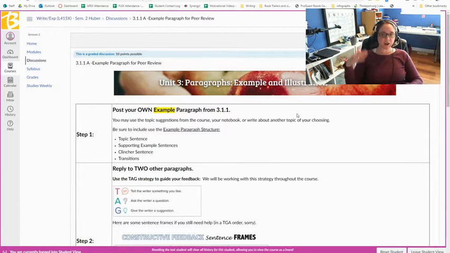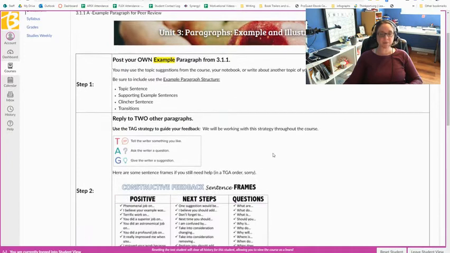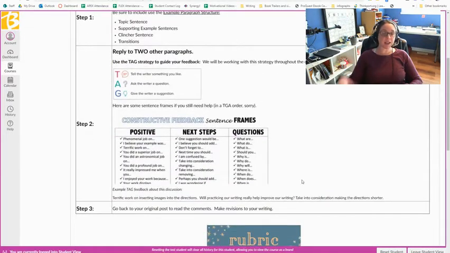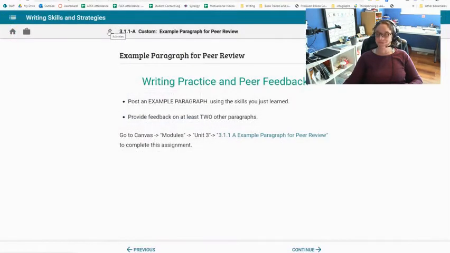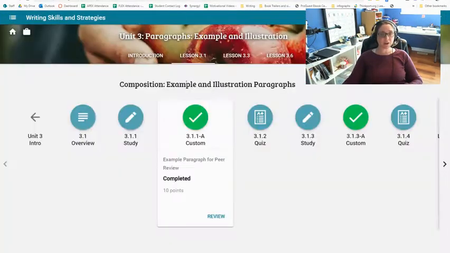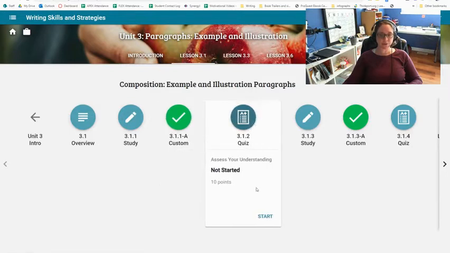For each paragraph, after you learn how to do it, you are going to post a draft of that type of paragraph for peer review, and then provide reviews for 2 other paragraphs. After you post that kind of paragraph, you are going to return to Apex, and you will notice the next part is a quiz, and these go in order 3.1.1a, 3.1.2, and then you will take the multiple choice quiz.